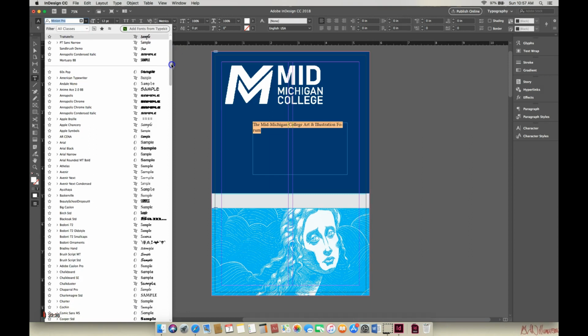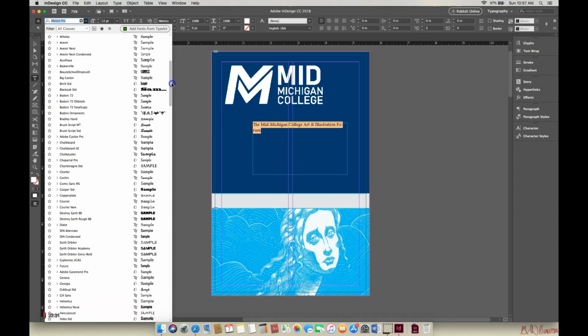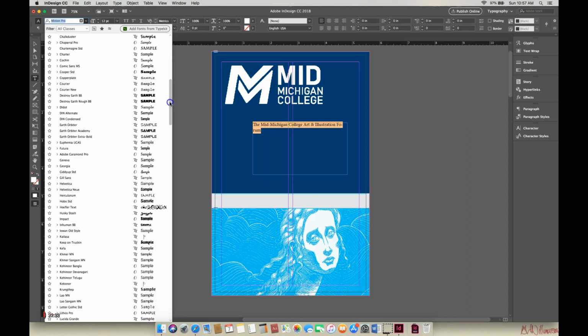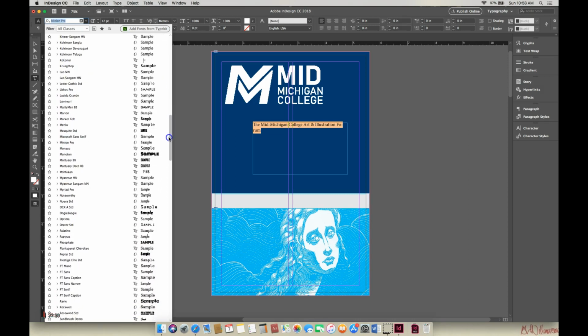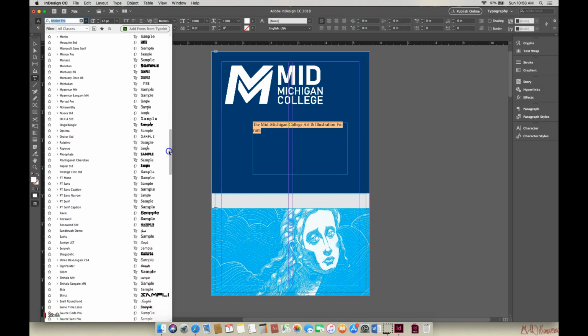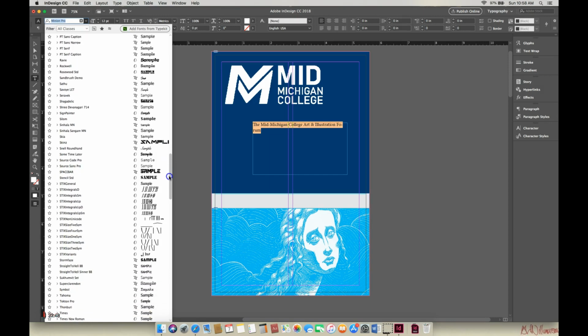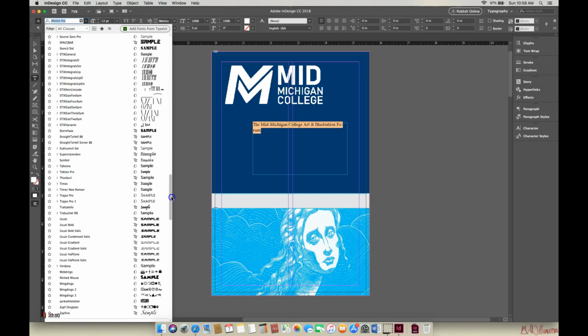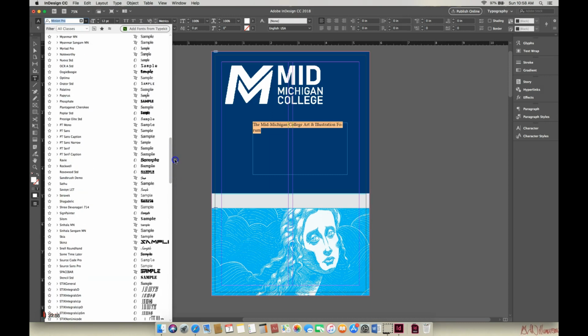So let's start looking. I have a lot of fonts that are kind of comic booky looking, but I want this to be somewhat classy since it's representing the college. And that's something you want to think about too when you're designing something. If it's for an organization or a corporation, you're going to want to stick with what they want.